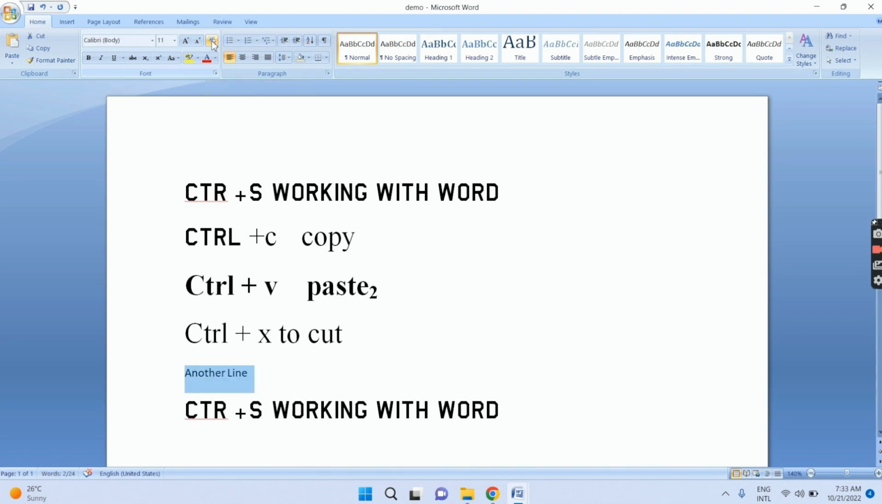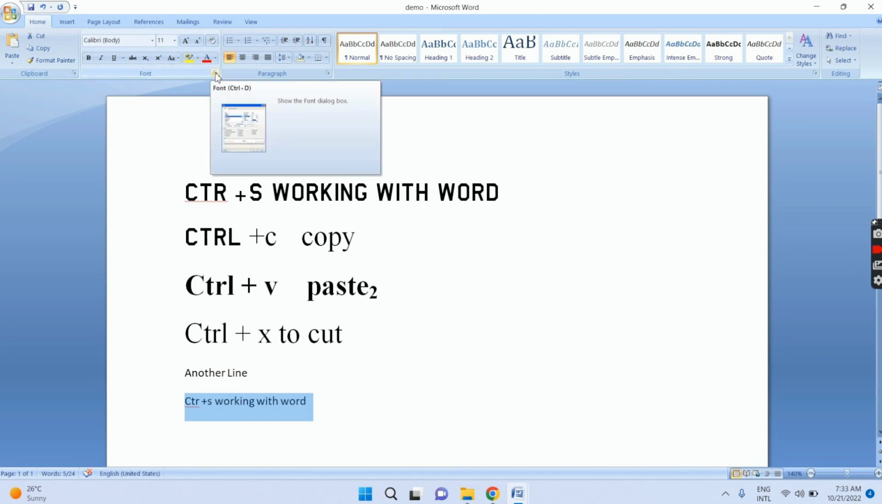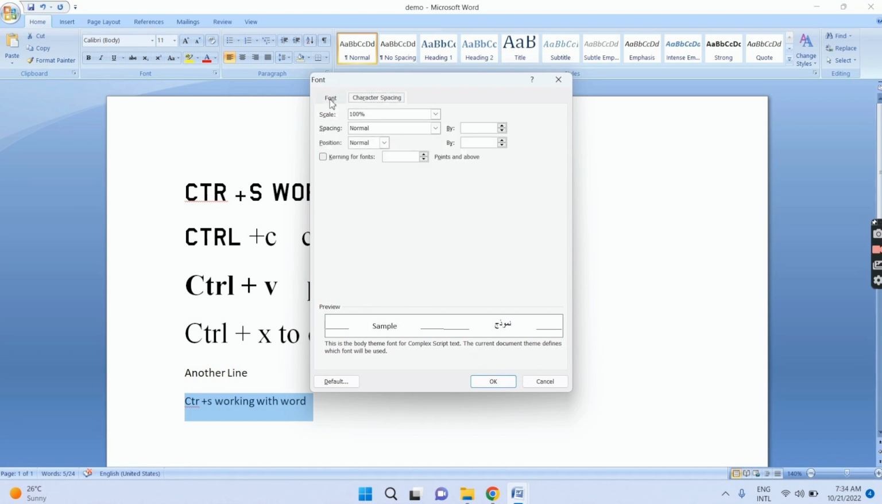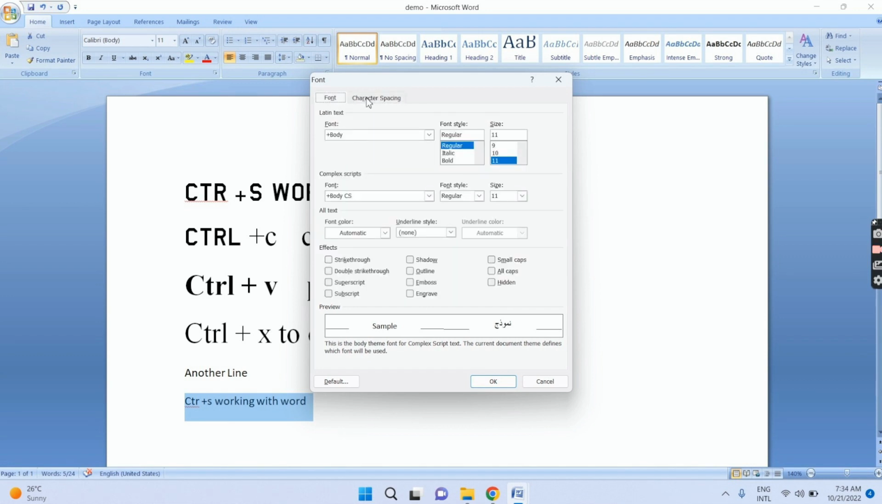In clear formatting, select it, click on clear formatting. So all the formatting would be cleared. You can also click on this icon and it will open another small window where you can see the various options available, which are not given here, but the detailed options are given in this new window. See character spacing, font, everything.